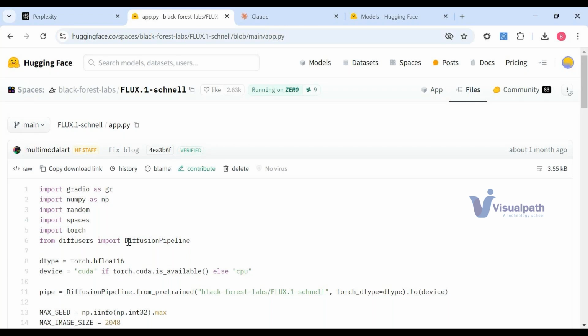If you are looking for a developer role in generative AI, you need to know the basics of Python. It is a must, because you need to know how to integrate these APIs in your code.